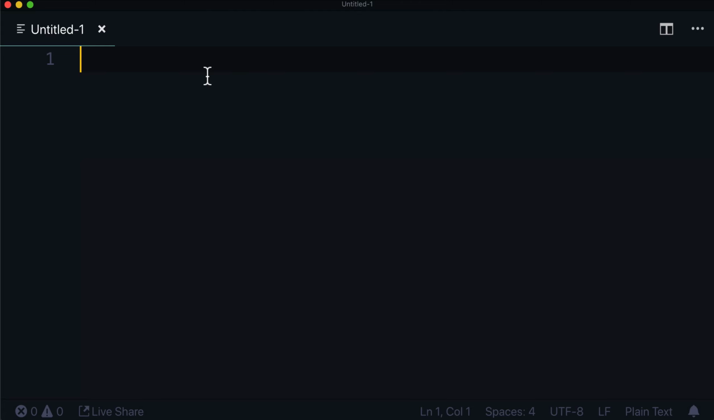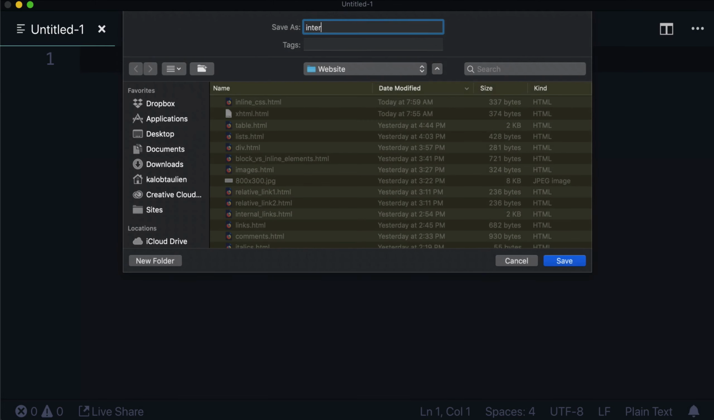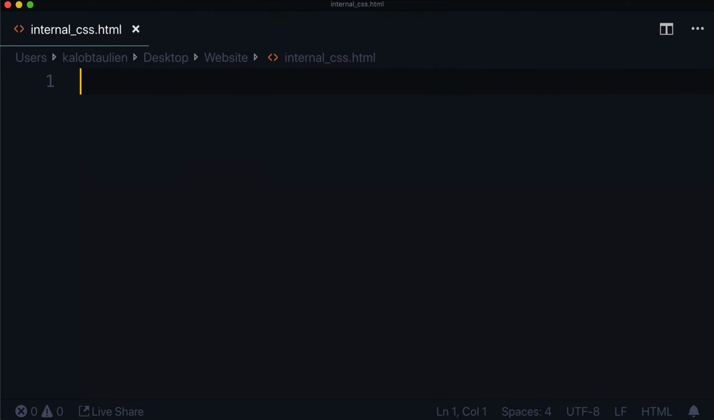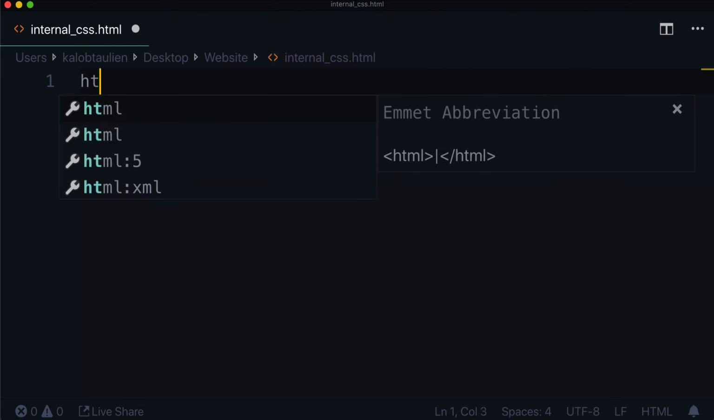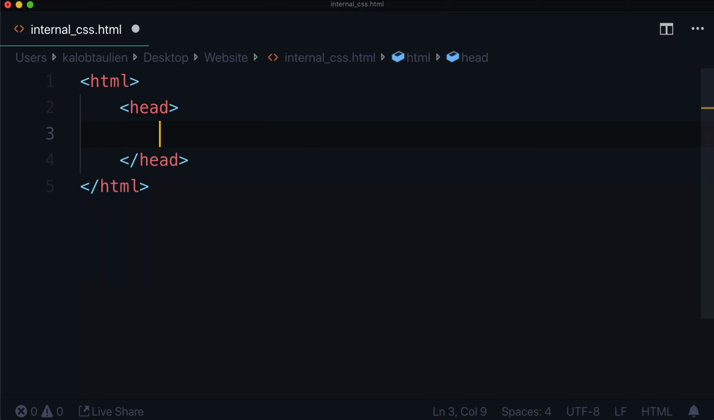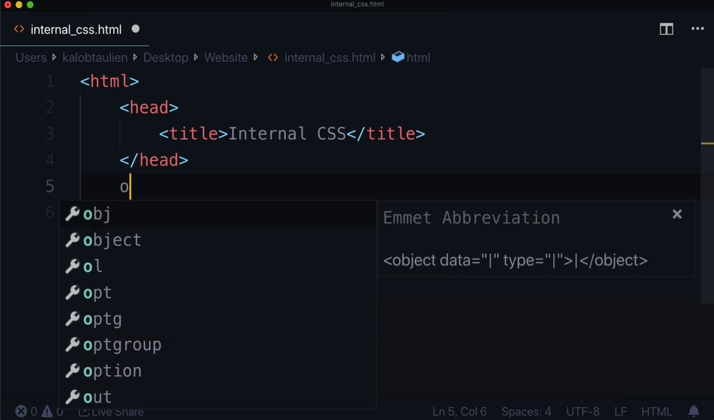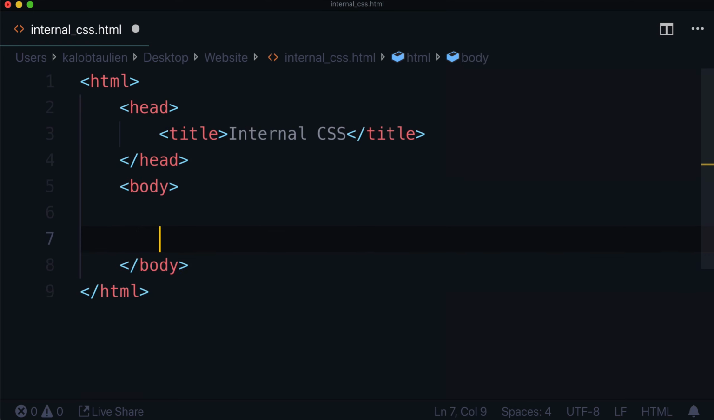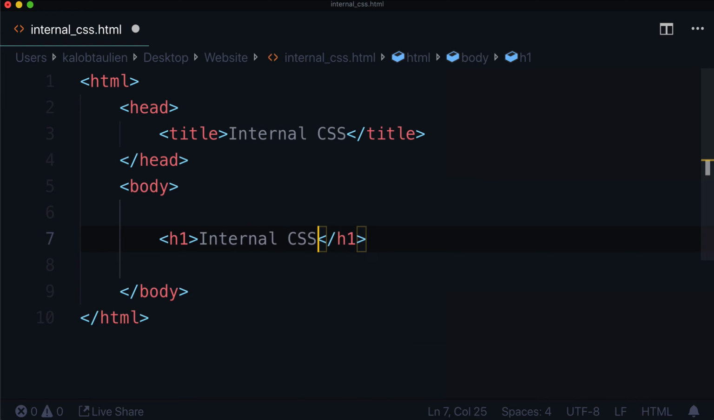Okay, so I have VS Code open, and I'm just going to create a new document here, and I'm going to save this as internal_css.html. And let's go ahead and create our structure. We've got head, we've got a title in here. Let's call this internal CSS. Let's add a body. All of this stuff you should be quite familiar with by now. And we're going to title this one internal CSS.